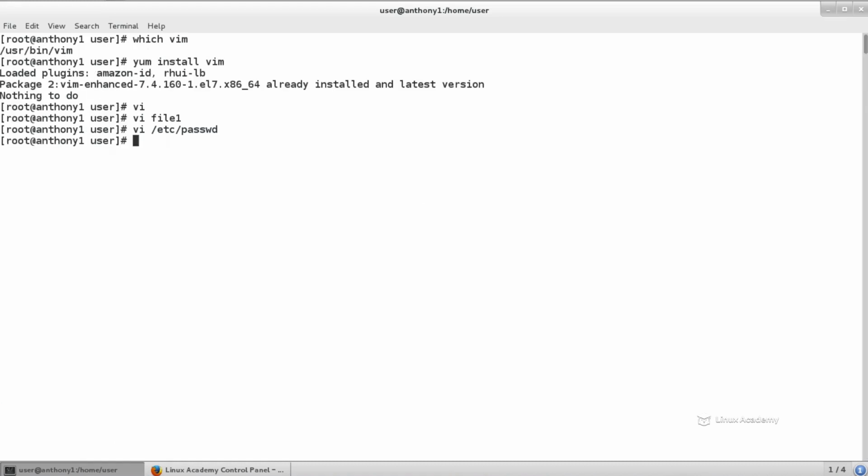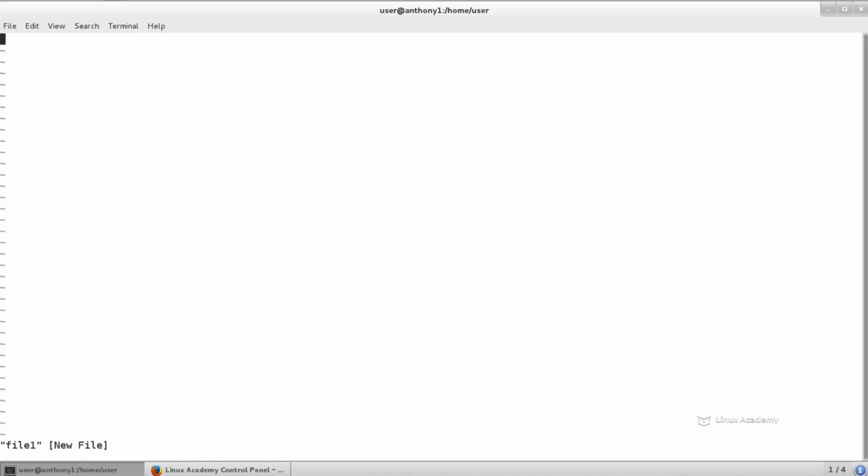So we're going to get into some more editing here. Let's go ahead and go back to our file1 that we've created inside of our /home/user directory. I'm going to hit I. When I hit I, I'm switching from command mode and going into insert mode. You notice here I'm in insert mode, so now I can start typing.